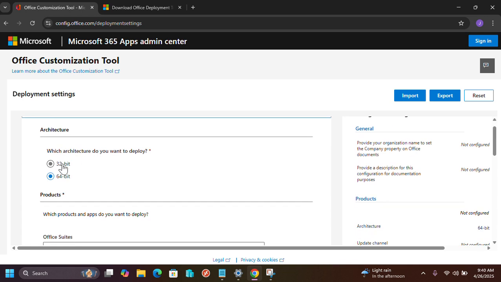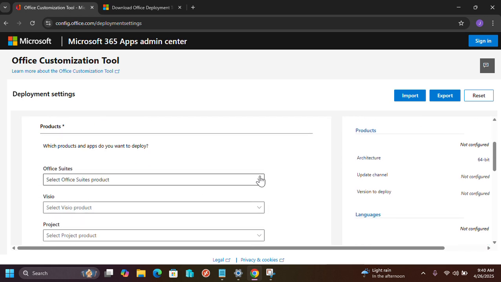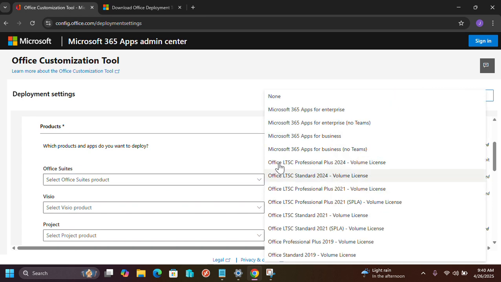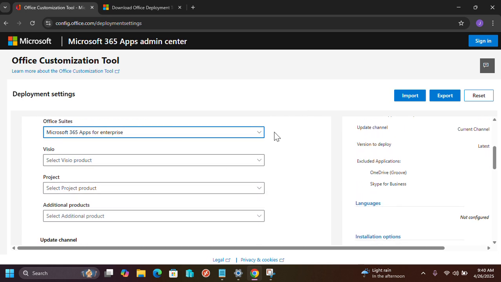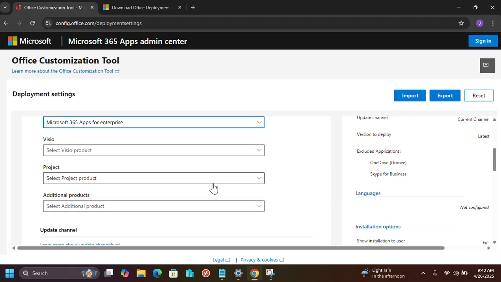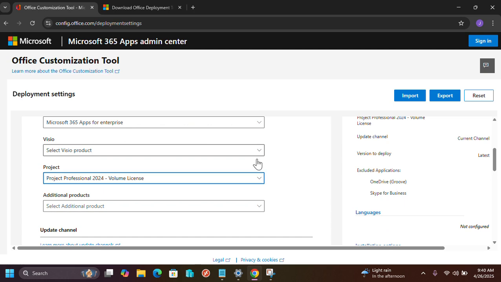Based on your system architecture, here I will leave it on 64 bits. There are many volume licenses, so I will choose Microsoft 365 for enterprise. Based on this, you can choose whatever application you want. I will go with Project Professional 24.